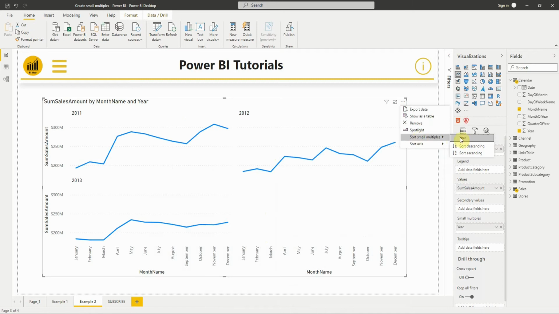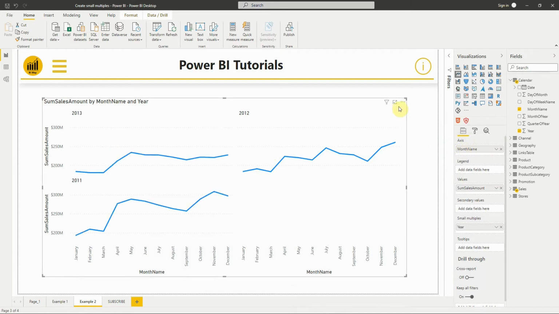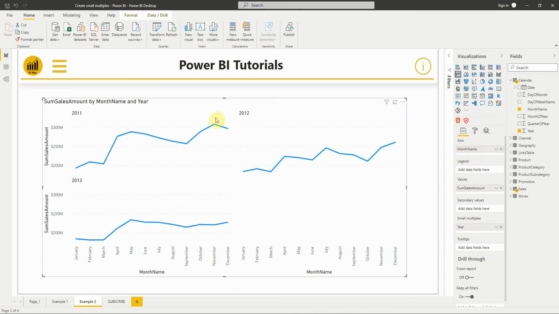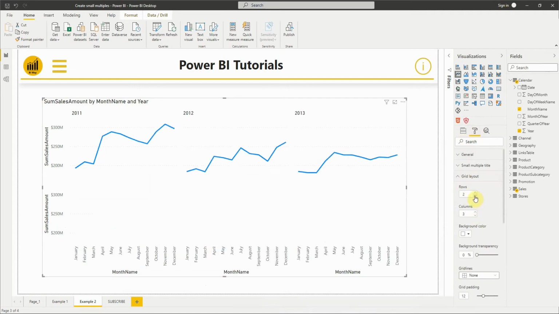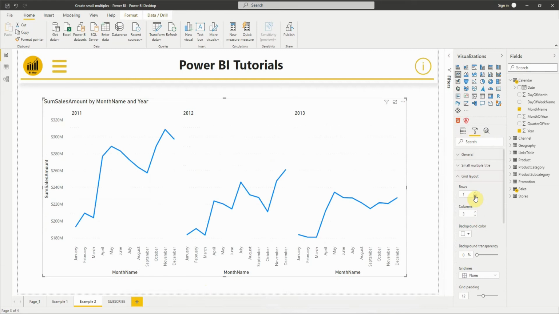We can change the sorting of multiples by clicking on More Actions from the upper right corner of the visualization, then choose Sort Small Multiples, then the sort type. We can change the grid dimensions by clicking on the Formatting pane, then select the grid layout. Here we can adjust the number of rows and columns. Let's put, for example, 3 for rows and 1 for column.